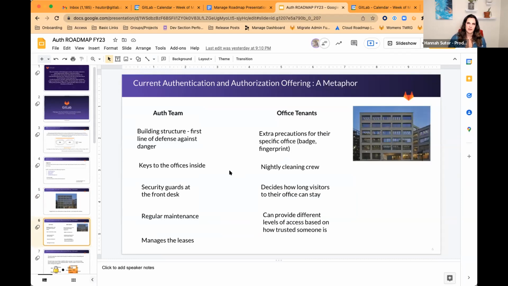So what the auth team provides in this metaphor is we provide the building structure itself, right? We're kind of that structure. We decide the building is safe. It's made from a certain material. It's this certain shape. We own the keys to the offices inside the building. We provide the security guard at the front desk. We provide regular maintenance for the building itself. And we also manage the leases of all of the offices inside the building.